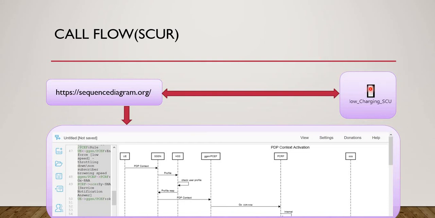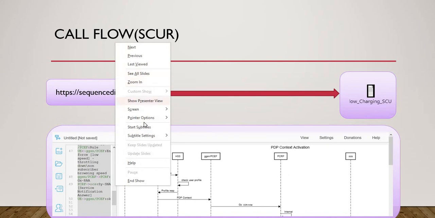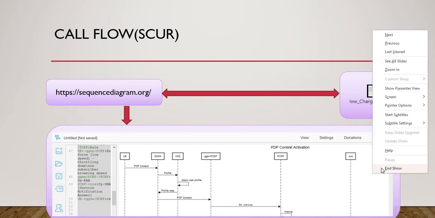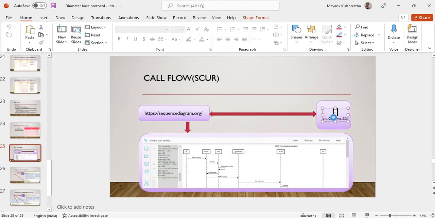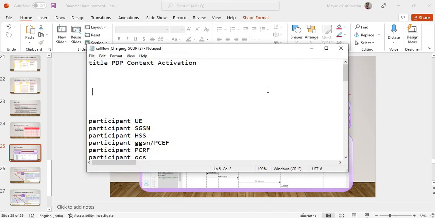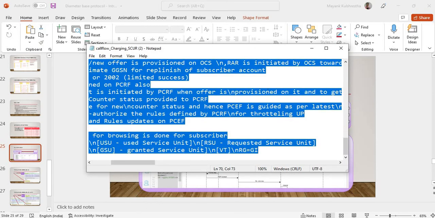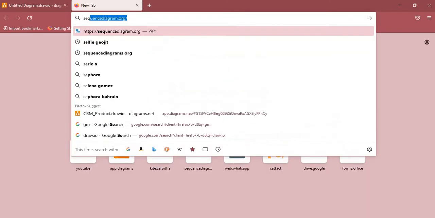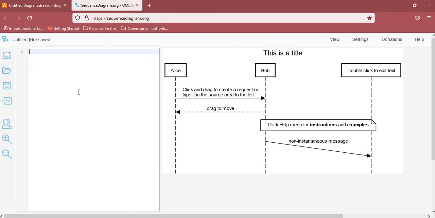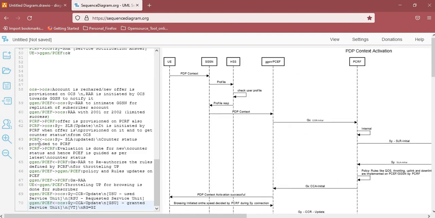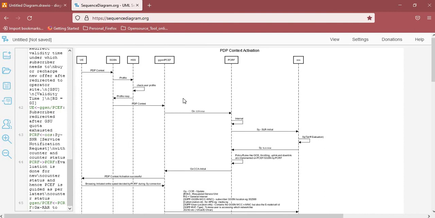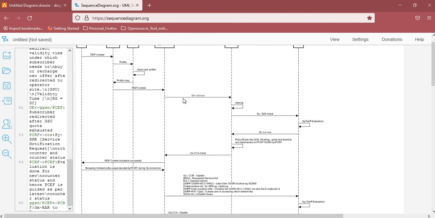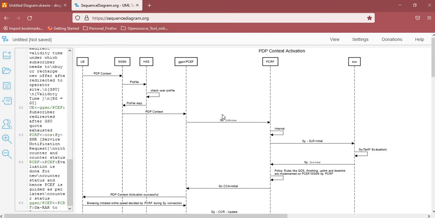Now the call flow of SCUR I'm going to explain here. So this is the call flow of SCUR, meaning a normal data charging. When you open the mobile, how the PDP context is created, and then how the session is getting charged. I hope the screen is visible.